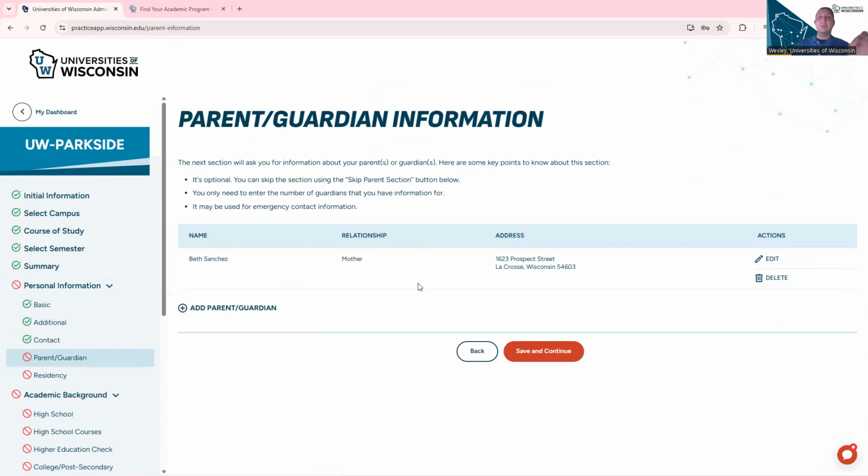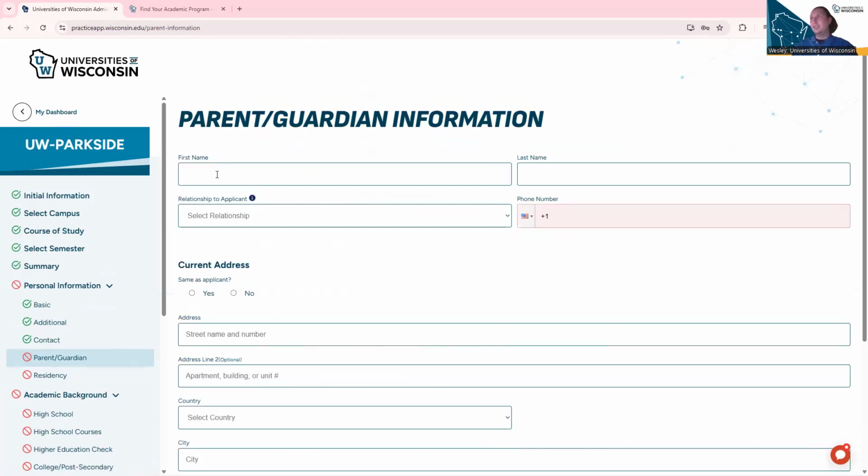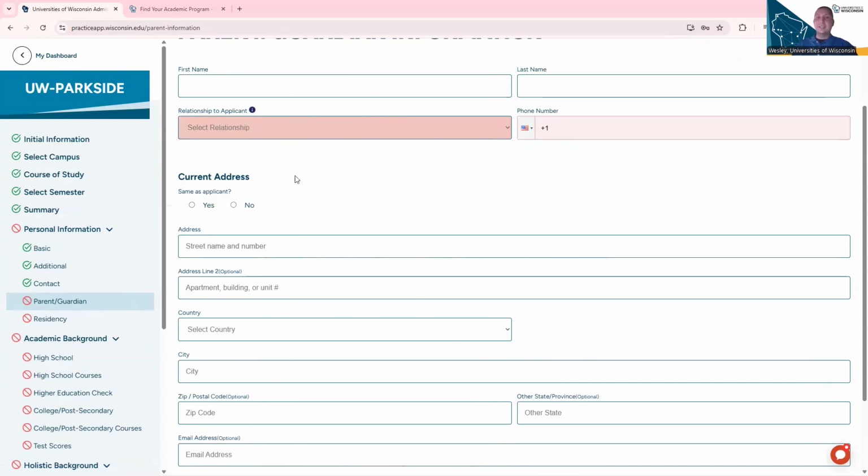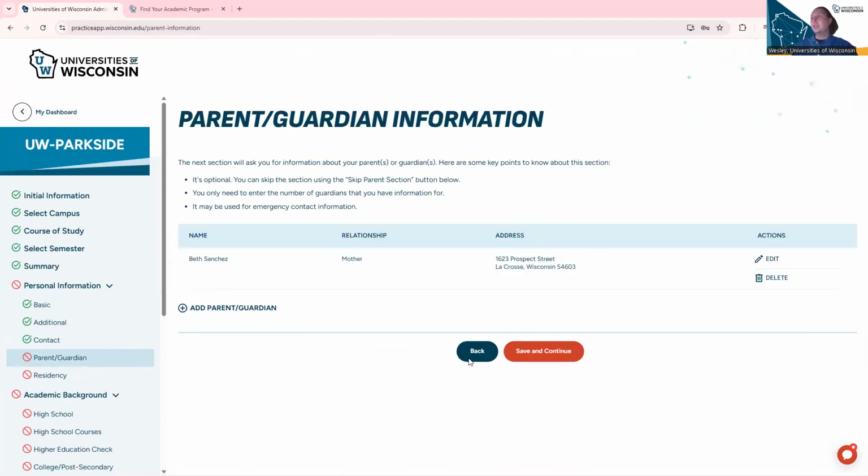Just note that this may be utilized as an emergency contact or even as a contact for our admissions offices. Sometimes if they're struggling to get a hold of the student, they may use this to get a hold of that parent. As you can see here, I added my mother. It's very easy to add a parent: just enter the name, relationship to the student, and phone number. It also asks if the address is the same as the student's. If it is, we'll continue on.